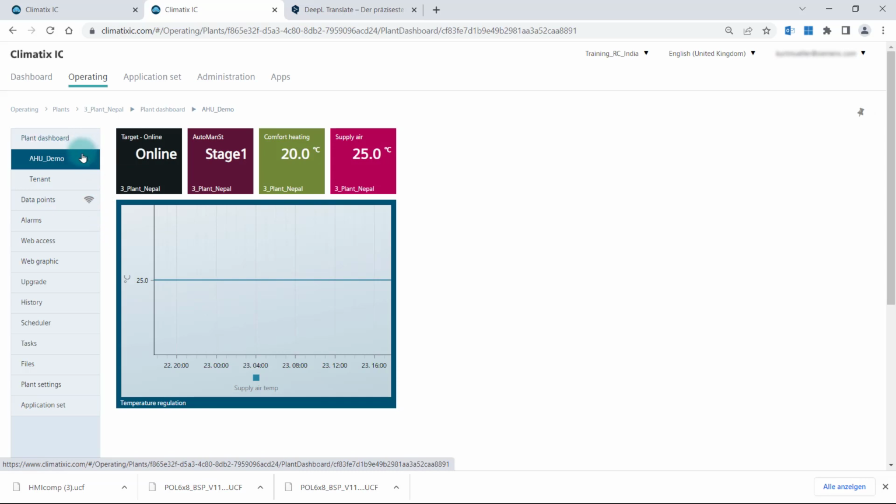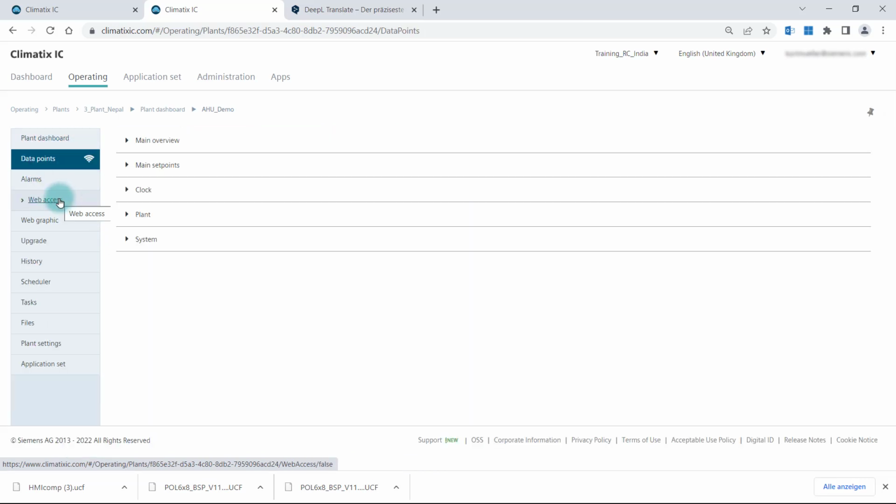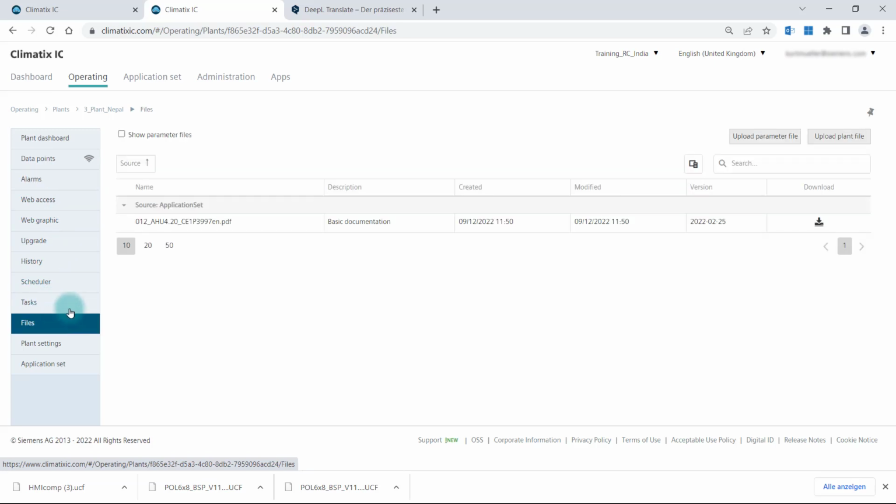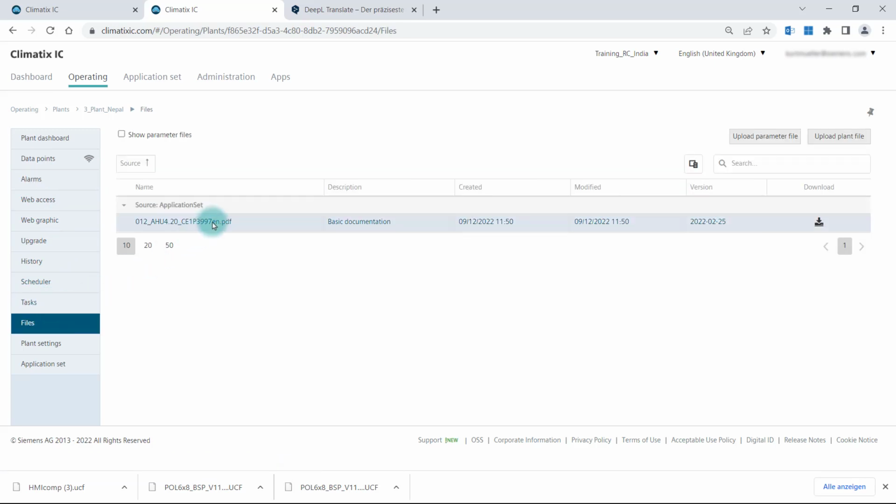The available menu items depend on the user assigned role. This user has access to the data points, alarms, web access, and so on. Under Files, for instance, documents related to application can be downloaded. Now it is up to you to gain your own experience with Climatics IC.